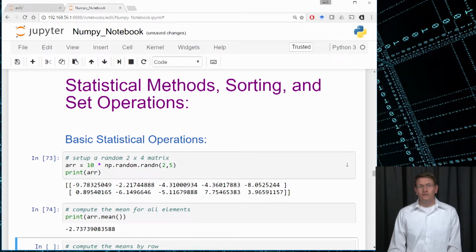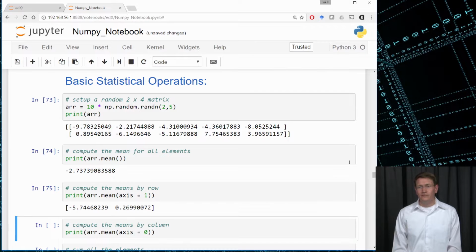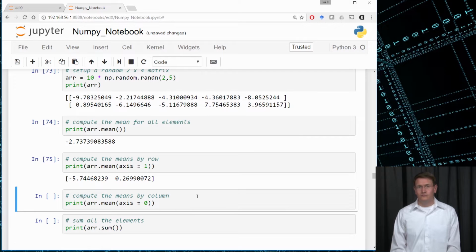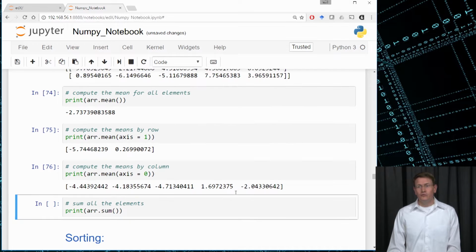Suppose you want to get the mean for each row. Well, you can do this by specifying axis equals 1. What we get back is a 2-element array containing the means for each row. Similarly, we can compute the means for each column by giving axis equals 0. Here are the means for each column. There are other methods like sum, which can be useful as well and function in a similar way to mean.